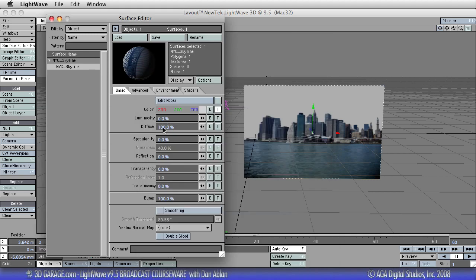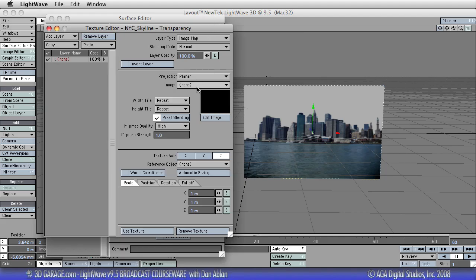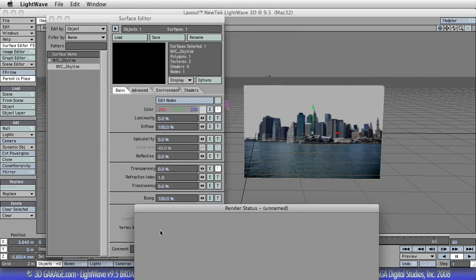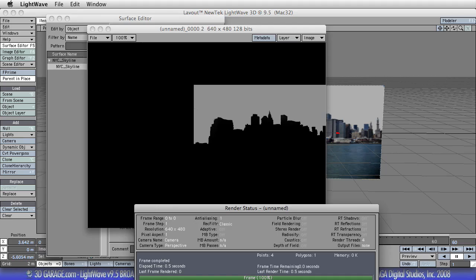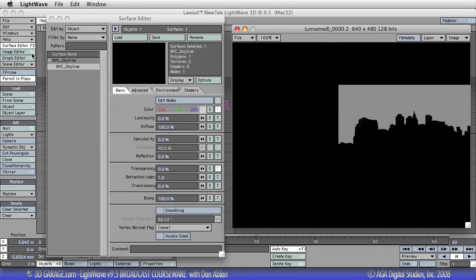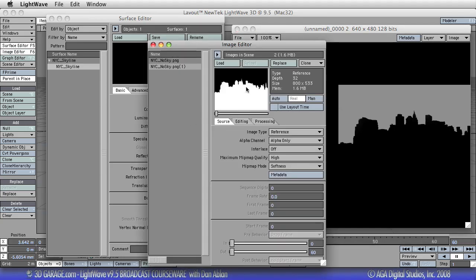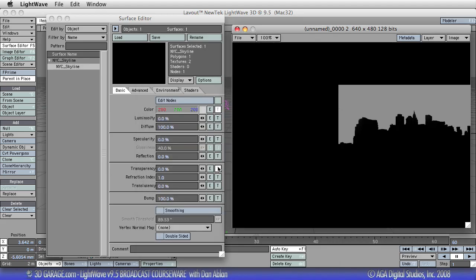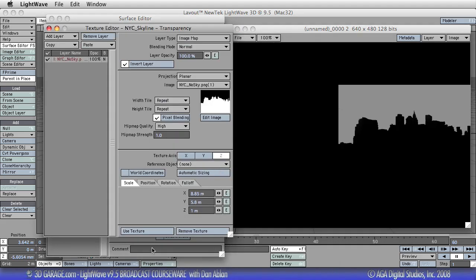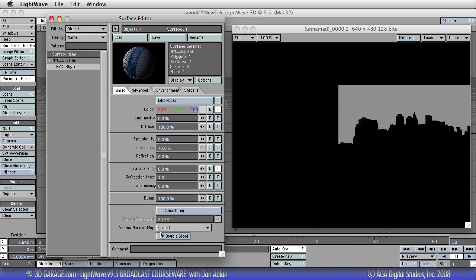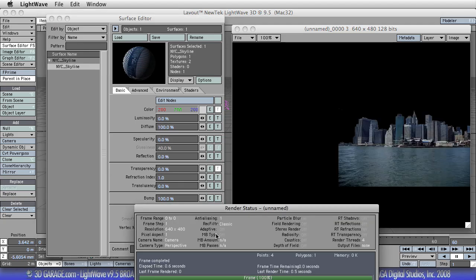Back in the surface editor, I'm going to go to texture for transparency. Image map, normal, planar. What's the image? Not the sky, but the alpha version. Automatic sizing. Use texture. Press F9 to render. And now we've got somewhat of a mask. Now, it's inverted because I always forget: white actually cuts through, black remains. Sometimes I mix it up. So we're going to invert. Go back into that transparent texture, press invert, which basically reverses it. F9 to render, and there you go.